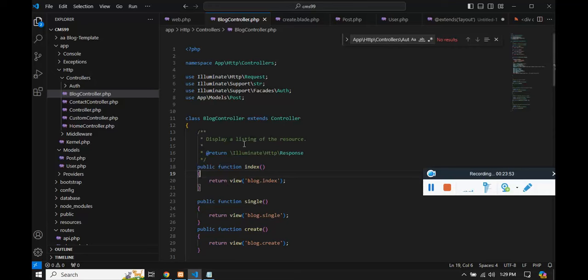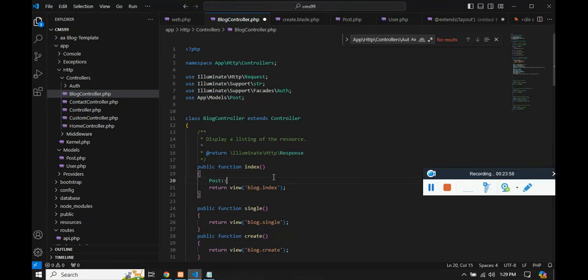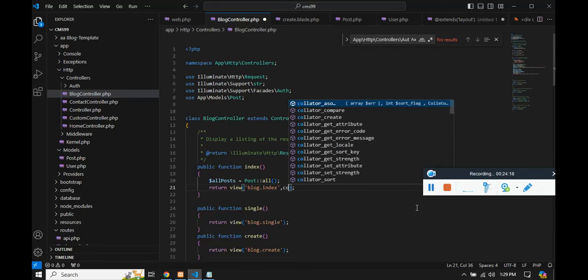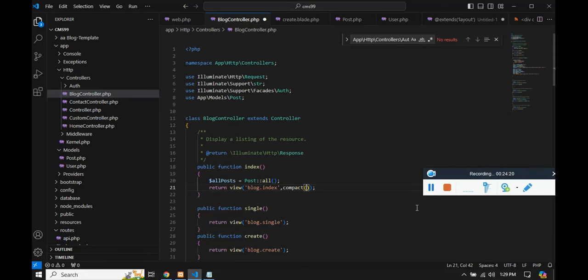Now what we need to do is, since we have access to the post object, with the help of post, get all the data and store it into a variable called $allPost. Now we need to pass this variable with the view. So just copy this, and as a second parameter, use the compact function and send it. Now we can access this in the blog index.